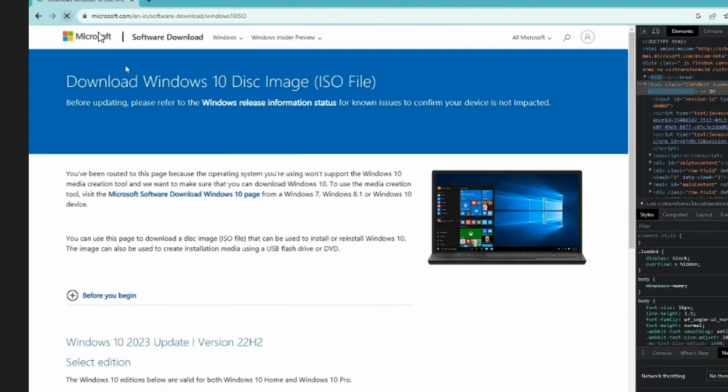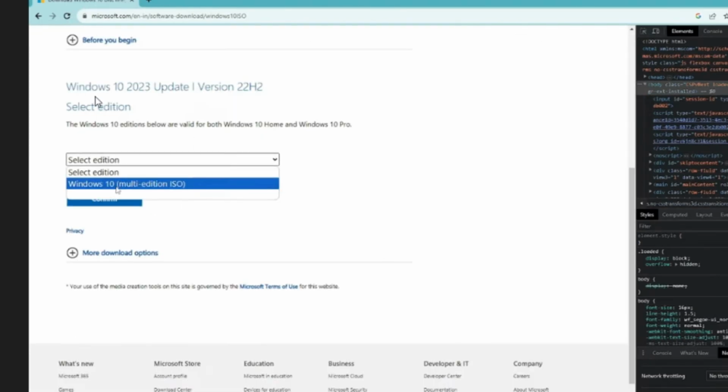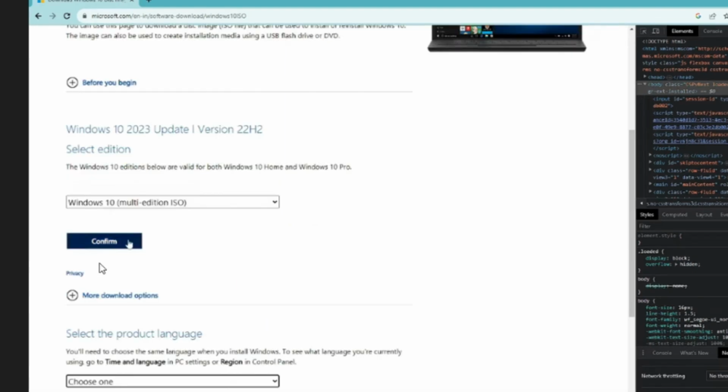After this, just reload your page and here as you can see it will let you download the Windows 10 multi-edition ISO file. Just select your file and then select language, then click confirm and it will start your downloading. So yes, this is how you can do it guys.